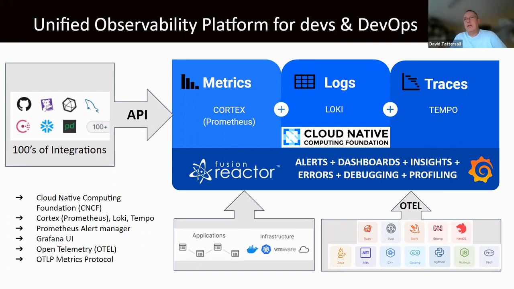And what we're also doing at the same time is embracing something called OpenTelemetry, or OTel as it's known. OTel will provide a number of agents for us so that we can support other languages. Right now, if you download FusionReactor, you get the FusionReactor agent, which is a Java agent. That's essentially what it is, and of course, it supports ColdFusion.